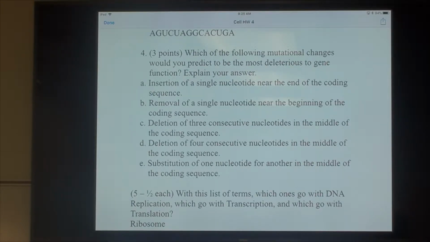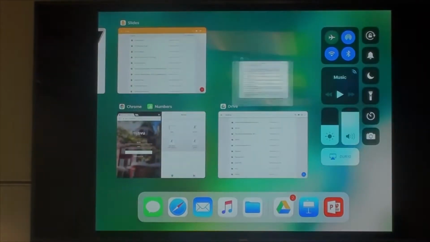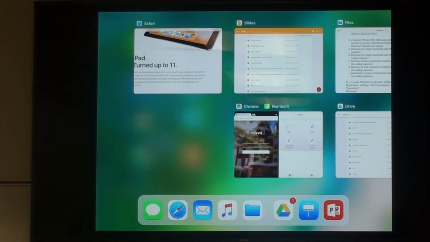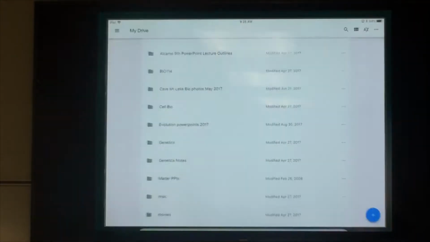All right, any questions on these? All right, so now I'll try to find. I thought I had this ready to go, but I don't.